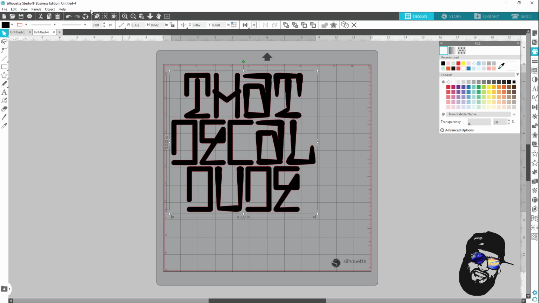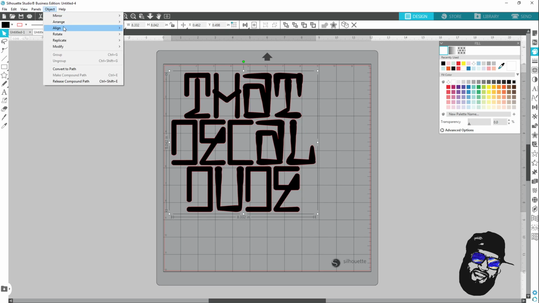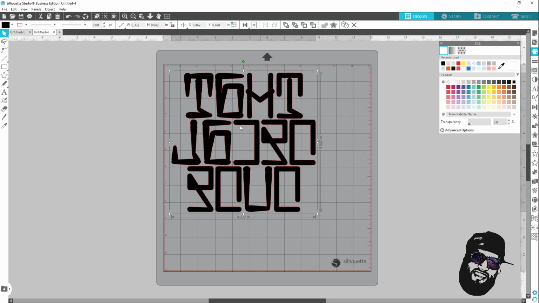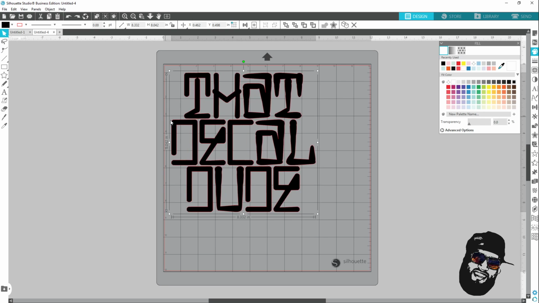So for that, all I do is, it's selected, I go up to Object, Mirror, Flip horizontally, bang. That's ready to go on a shirt. That's ready for heat transfer vinyl. Ready to rock. Now I'll Control Z it just to go back. Boom. That's how you trace that.